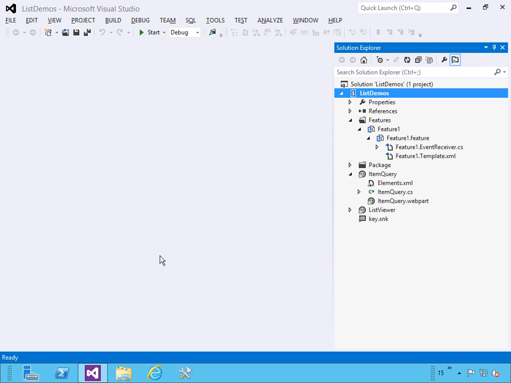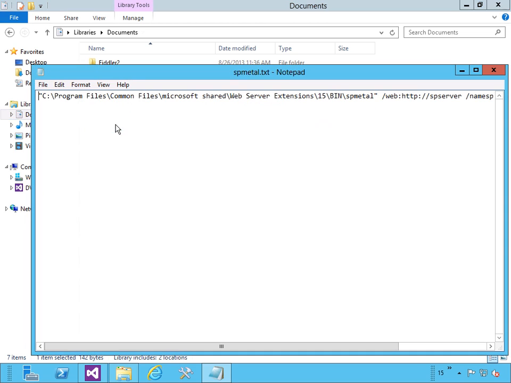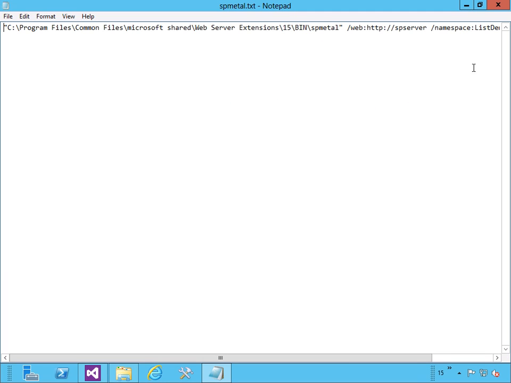So the first thing we need to do if we want to use a LINQ query is use the SPMetal utility so we can generate an entity model for the lists in our site. To save time, I've copied the command line that we're going to run.